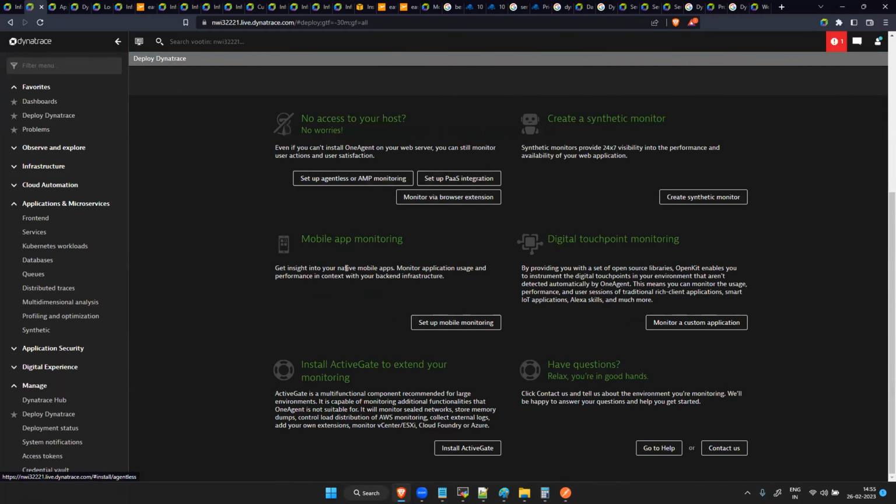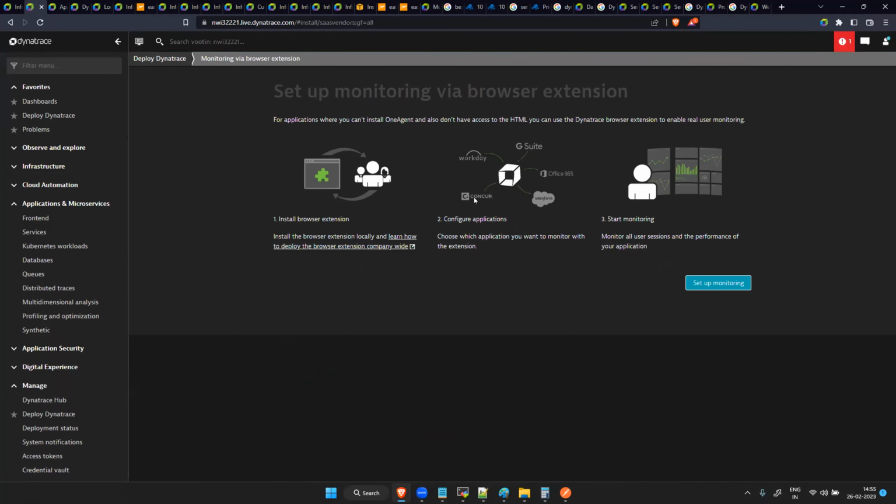Suppose you want to monitor via a browser extension. How can you do that? Suppose it's Salesforce or some Office 365 application you have. You want to monitor it, how can you do that?